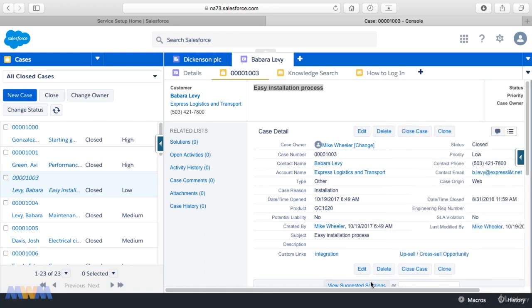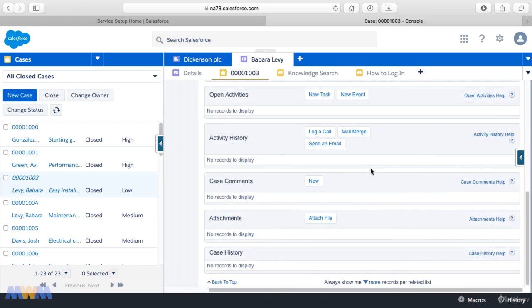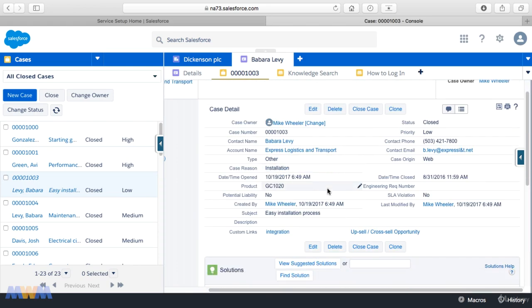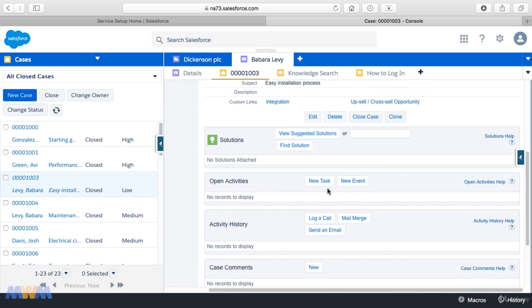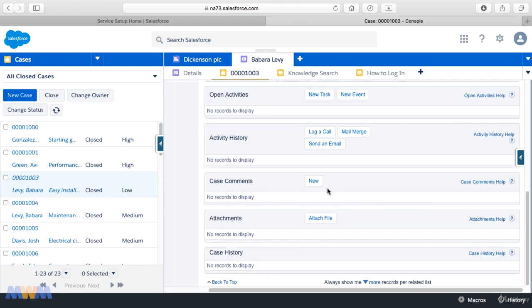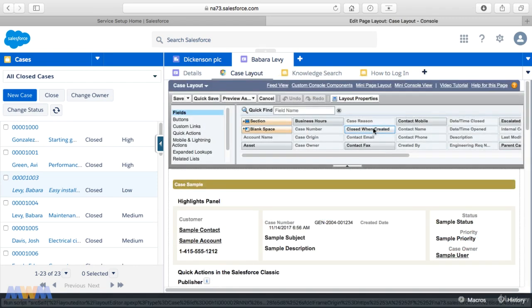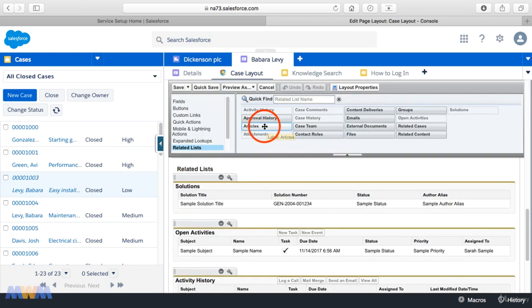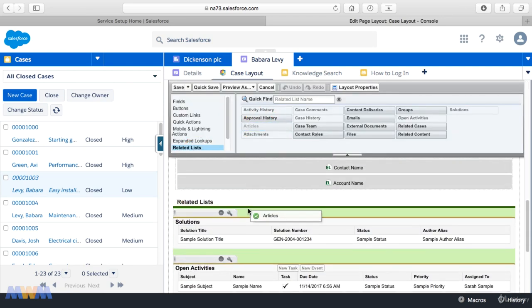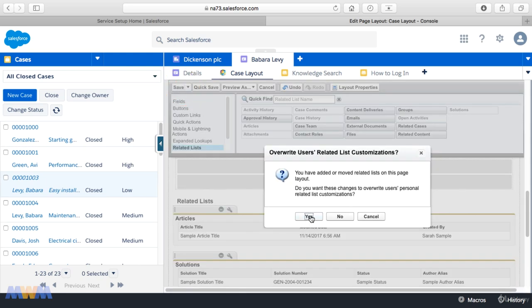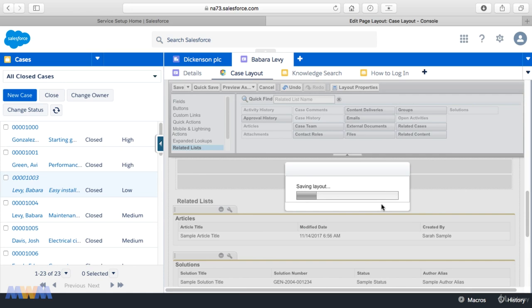So now let me refresh this tab. And what I was trying to find was if we had this particular case tied to the article, if we had the related list for the article for knowledge. So let me edit the layout of this page layout. And so we previously looked at the layout properties, but let's look at the related lists, and let's add articles to the list of related lists here. And let's click save and click yes to add this to the customizations if anyone's customized their page layouts.